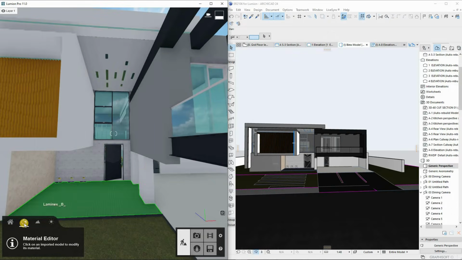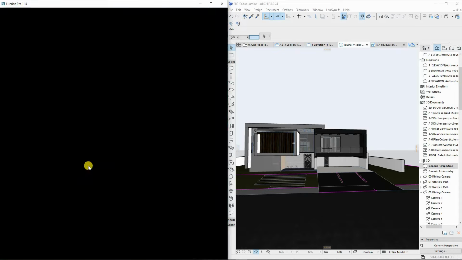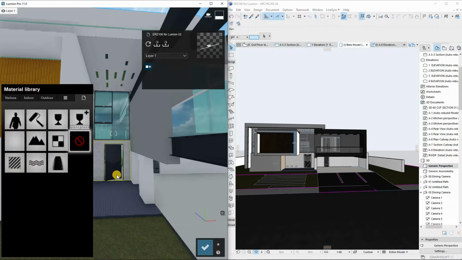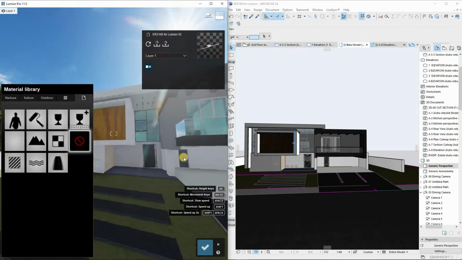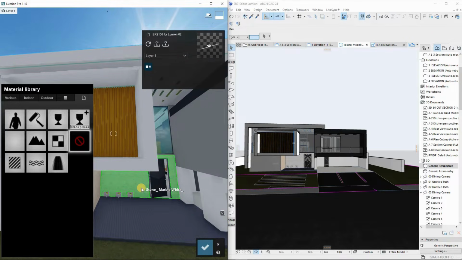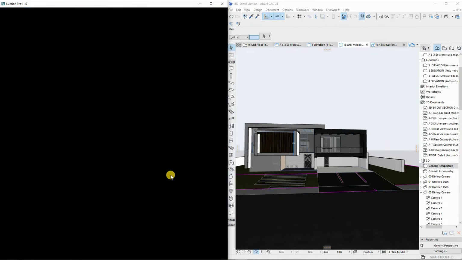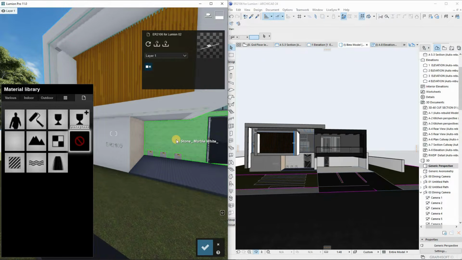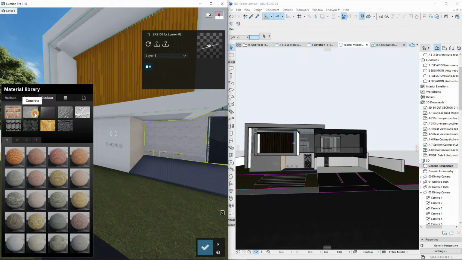So for materials, you can easily hit the material button here, and then you'll start applying your material. Also, the other advantage of applying the materials first before placing your objects is it will help you into not making your file heavy after having placed a lot of materials onto it.